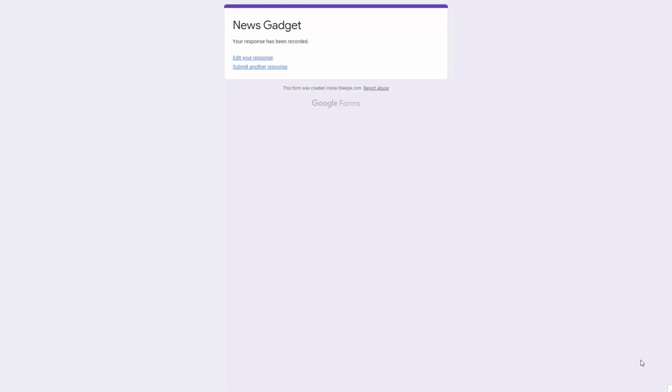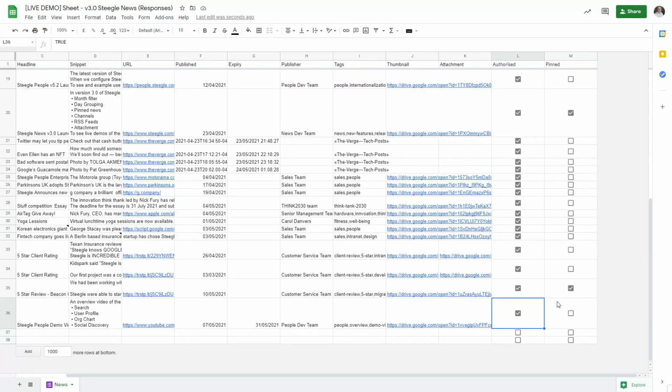If you have chosen the authorization option in the news gadget, that means that the news admin needs to authorize the news before it appears in the gadget. You do this via the Google Sheet. In the Google Sheet, you have the option to authorize or unauthorize news and the option to pin as well. So if you want to take the news out of date order and keep it at the top, you have the option in the Google Sheet there. This is only accessible to the news admins.